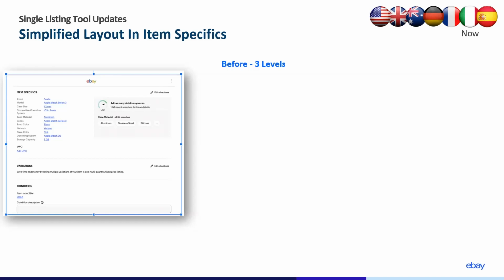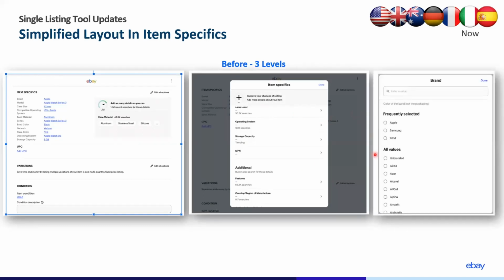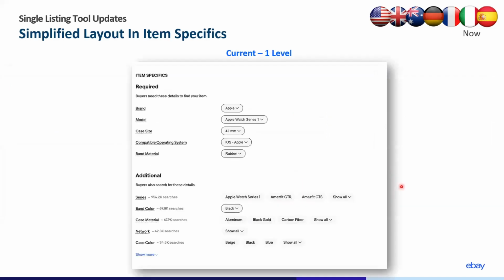We have updated to a new simplified layout in the item-specific columns. Before this, you will need to click a few times while entering the item specifics. First, you will need to click on the Edit All option. Then it will lead you to the pop-up layer for you to fill in the details, then further to another layer for other drop-down selection. Now we have simplified the experience to one level only, whereby you can see all the options at one glance and fill in the details within the same page.